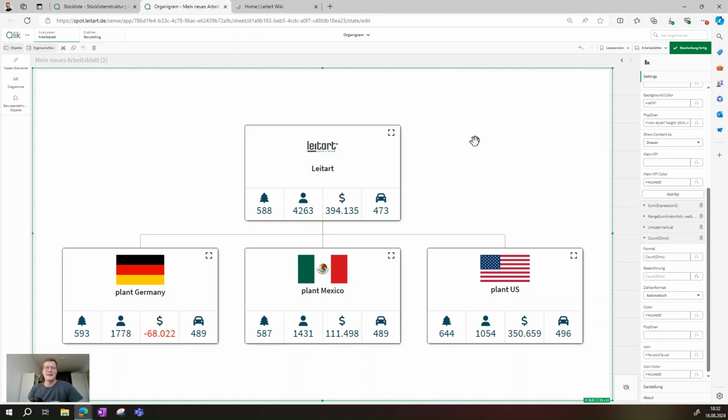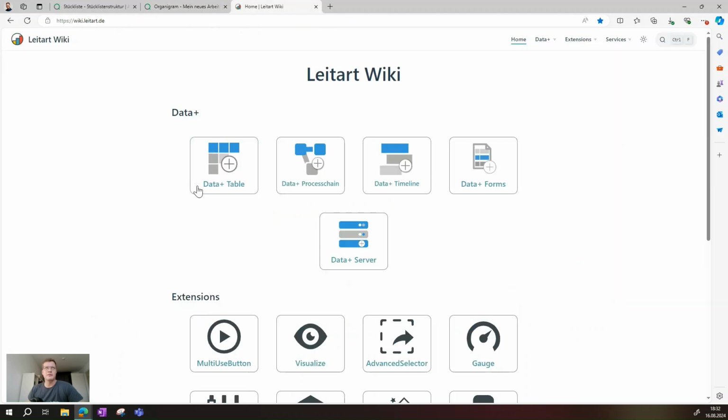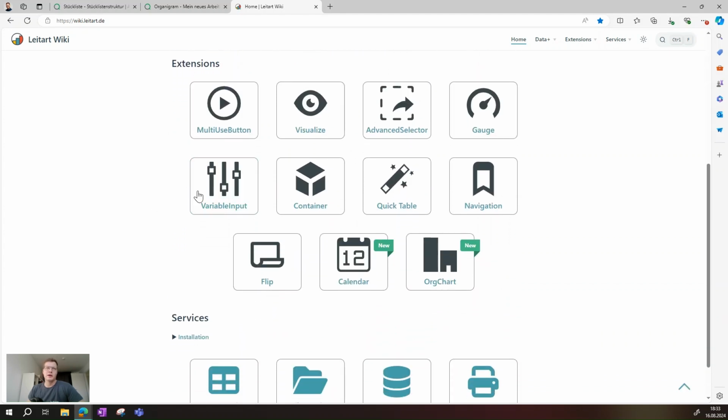Very simple. So if you like this, if you want to play around with it, just feel free to contact me. You can already find this on our wiki, where you will see all the Data Plus extensions that we are offering, as well as our smaller extensions. And this is the newest one that you can find right here.